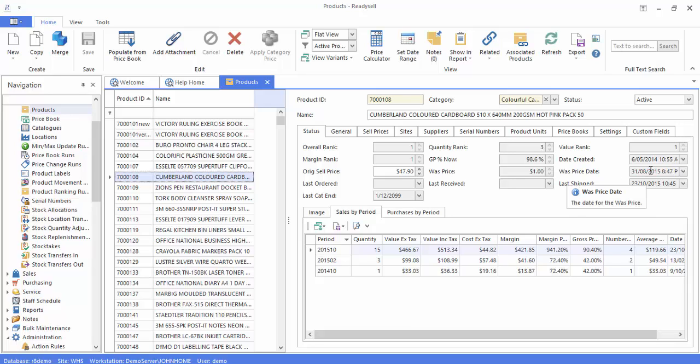The was date is the date when the was price was last set, and there's a new related field called date of last sell price change, and that's going to show you the date of the last sell price change even if it's out of the was period. The was price only runs for a period and then it clears out automatically. The date of last sell price change field will stay there forever, so it gives you a permanent record of the last change.